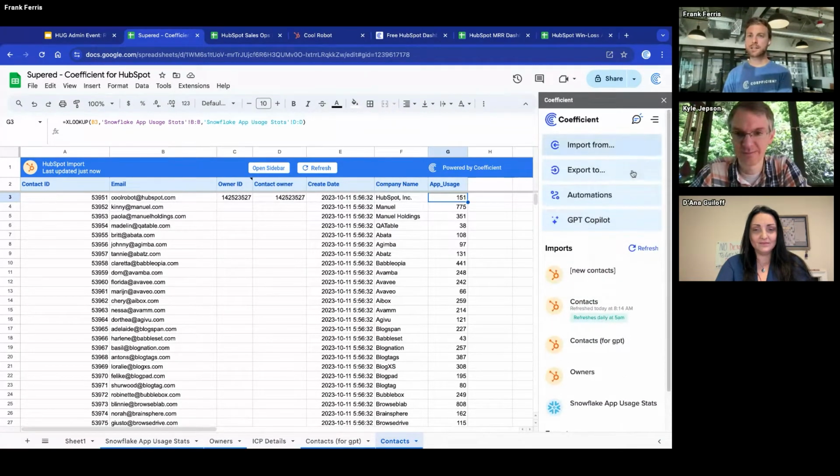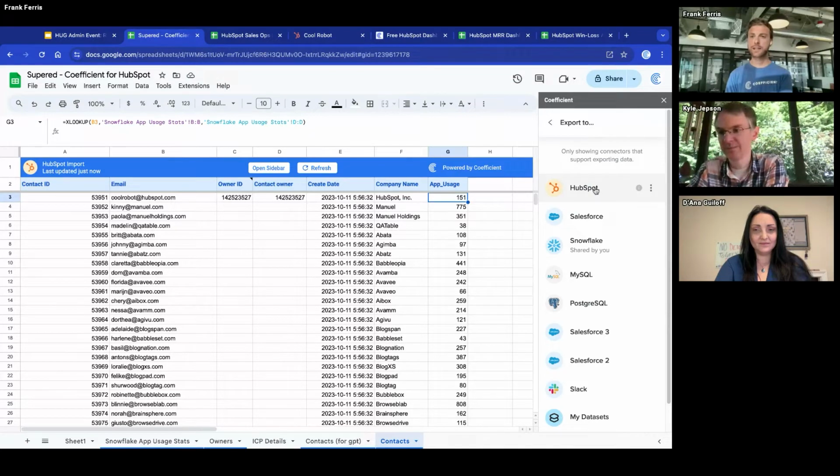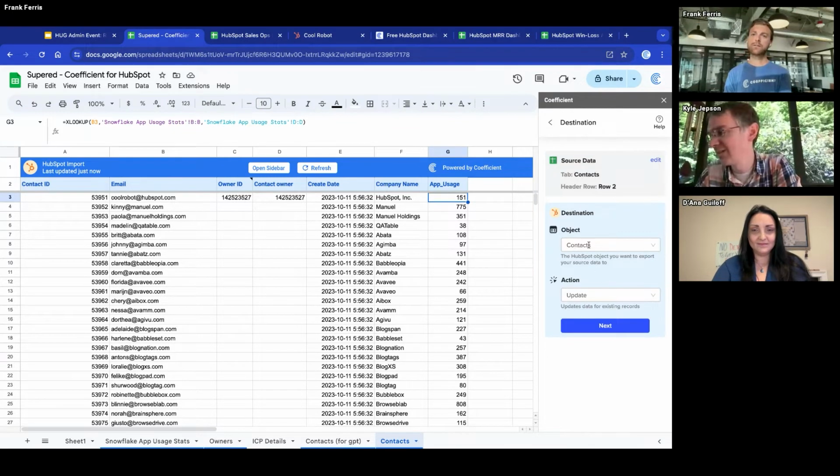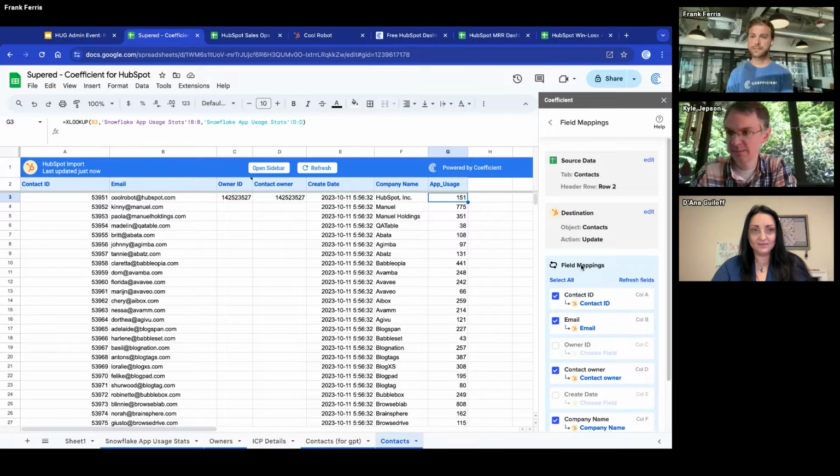So that'll bring us into our second core feature, which is export to. And this is our write back functionality. So we're writing back to HubSpot, of course. And you can use Coefficient writebacks to either update existing record values, or you can even insert new records as well to any object. In this case, we're working with our contacts tab. Our headers are in row 2, so let's click continue. Of course, our object we're working with is still the contacts object, and we're going to run an update as opposed to insert or delete process.